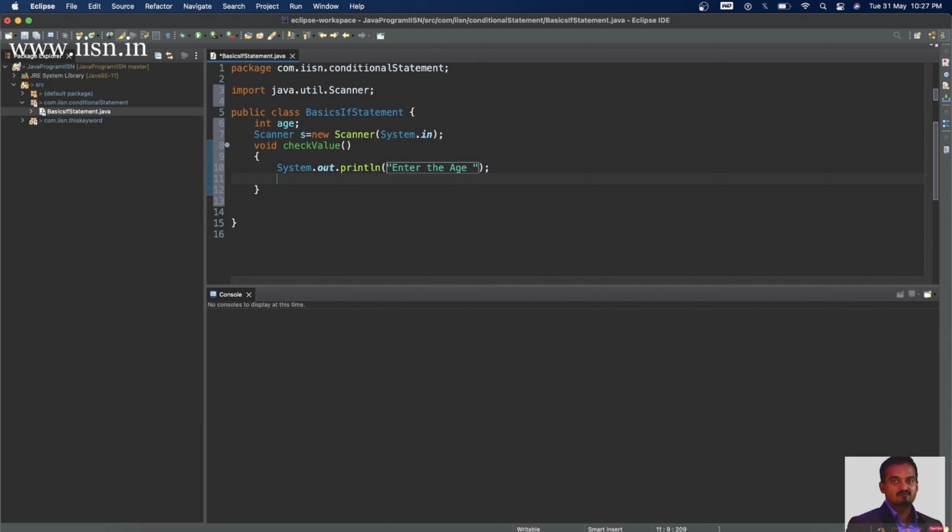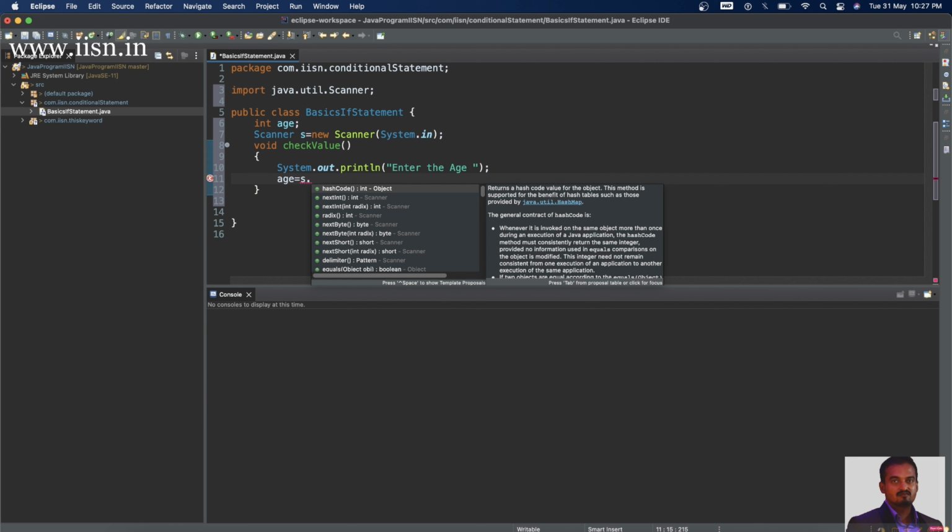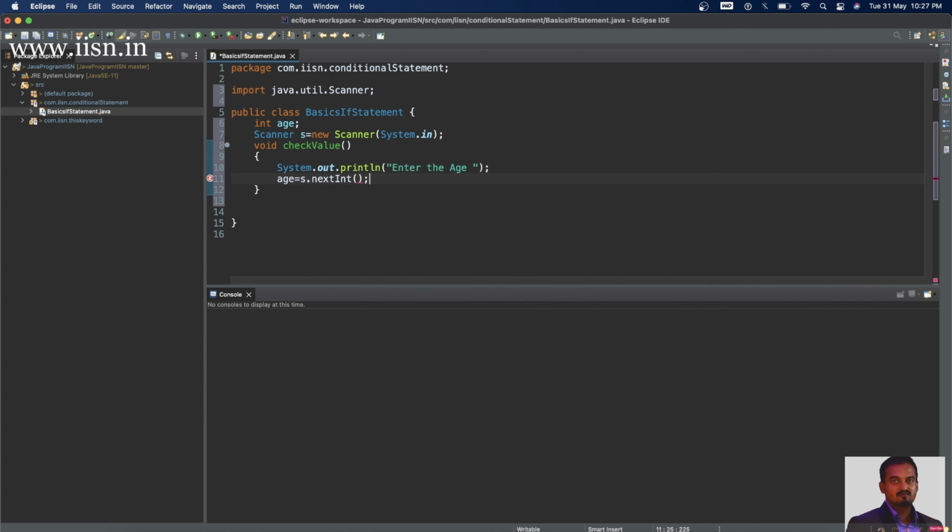After the user gives the age, I am having a variable, age, to collect the value. I am using the Scanner class to read the input from the user, so I am using nextInt, semicolon.